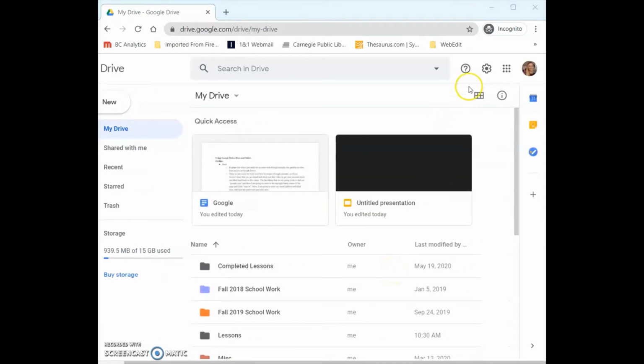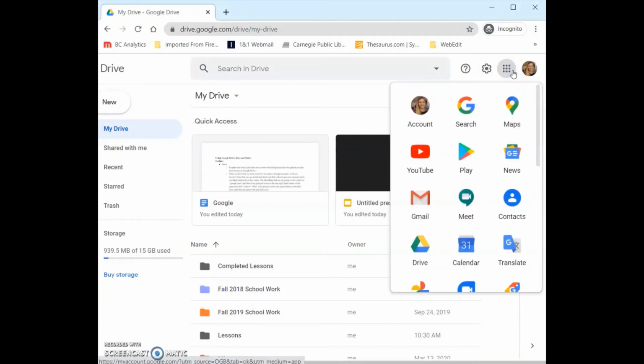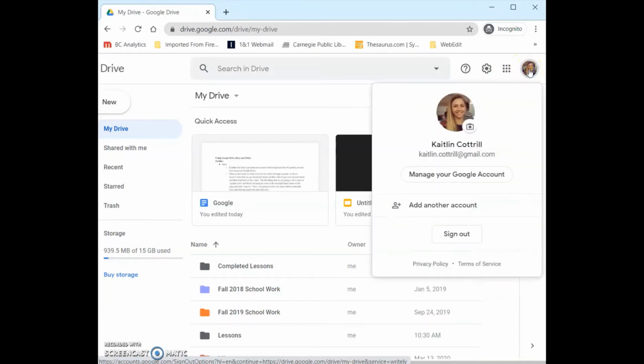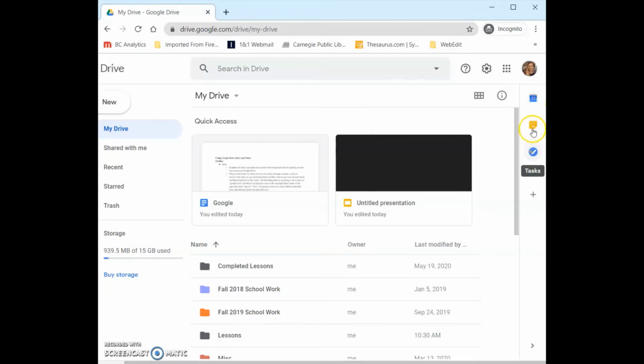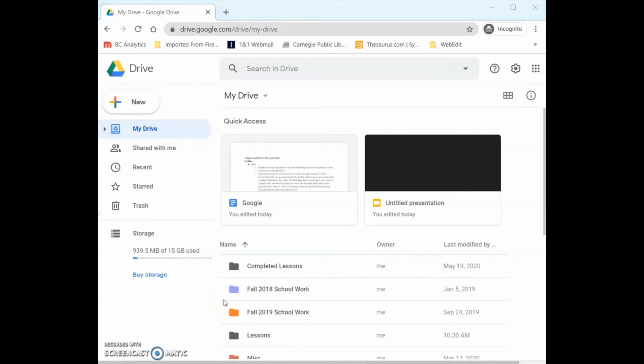Above that in the corner, we have our settings, we have the grid menu, and this lets us move around to different apps in Google, like I already pointed out. And then we have our icon here where we can see our account, we can sign out, add another account, manage our Google account, etc. Below that, we have these little icons. So first we have our Google Calendar. And then we have Google Keep, which is kind of like Google's version of Notes. And then below that, we have Google Tasks, which lets us make different to-do lists in Google. And then on the left-hand side of the page over here, we have another menu.